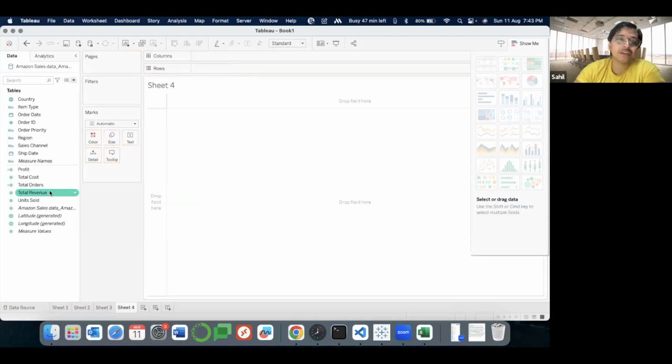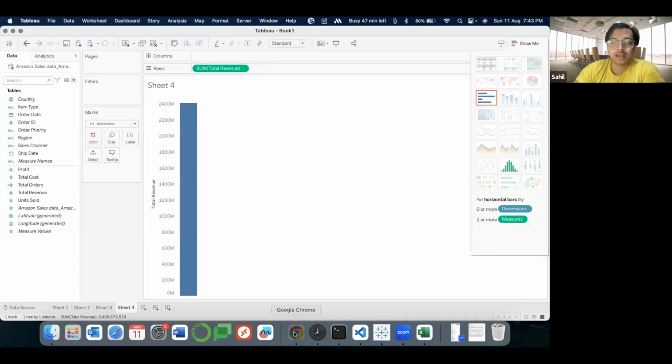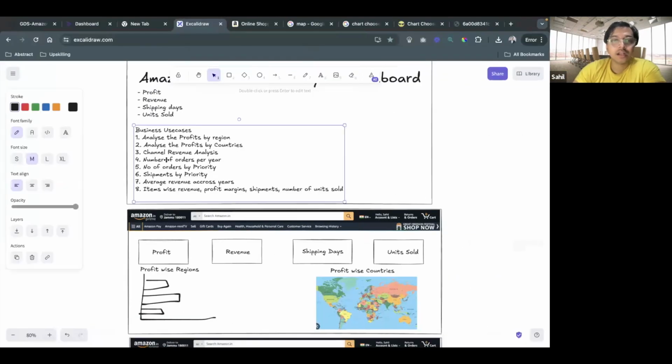You can drop anything on either the rows or the columns. Tableau by default creates a bar chart for you. But here, our business question is, let me drop it here. I want to analyze number of orders per year.